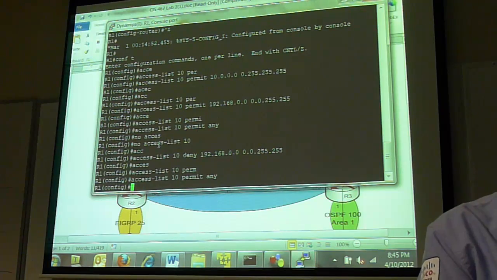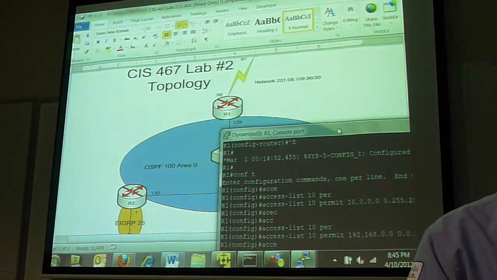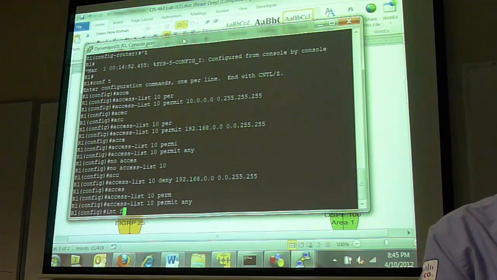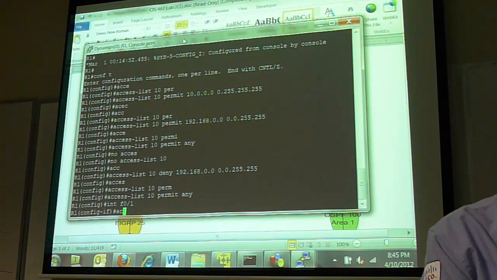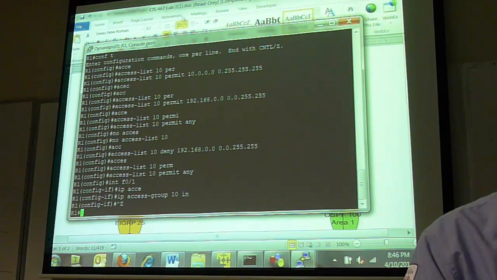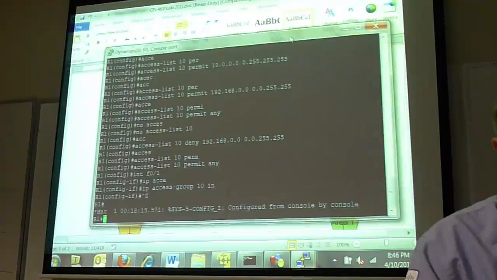Then I have to go and apply it to an interface, right? So the best interface to permit it would be on the inside. So 0, 1. IP access group 10 in. There. So make sure you get all the 1918 networks, all the private spaces, because I only did one.